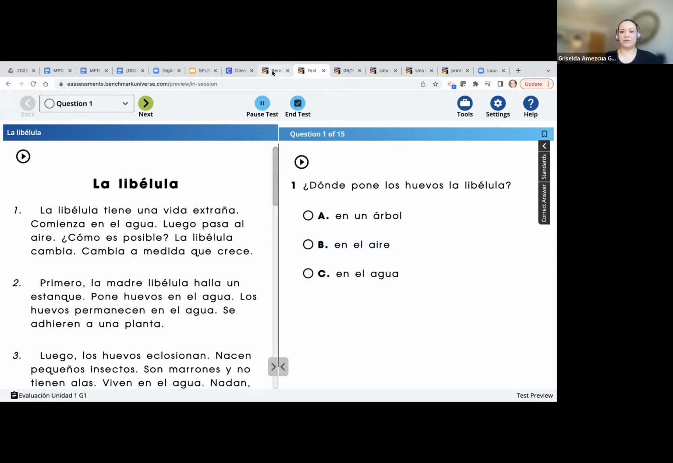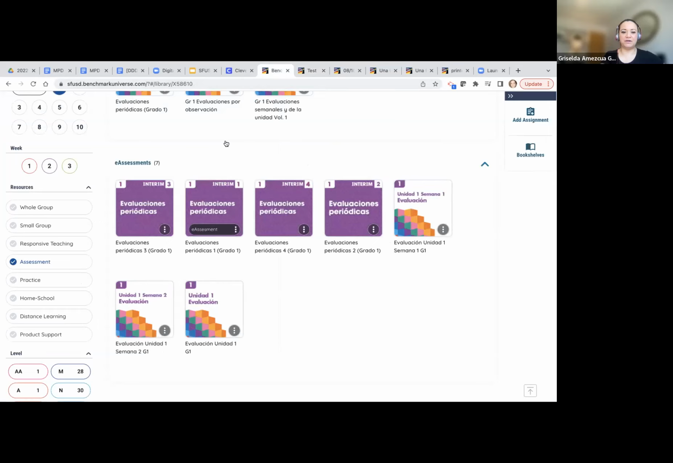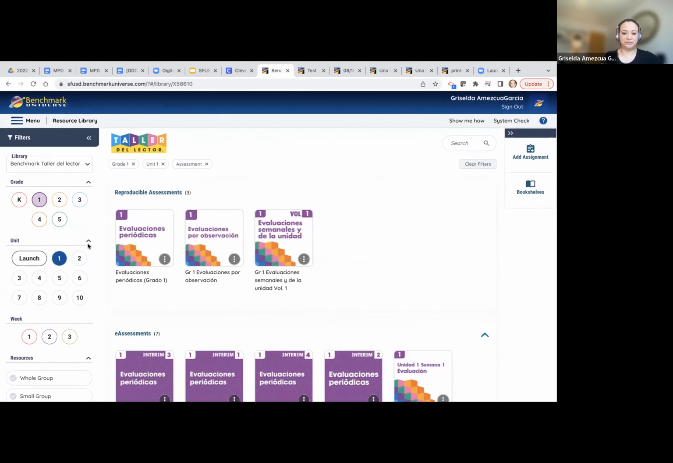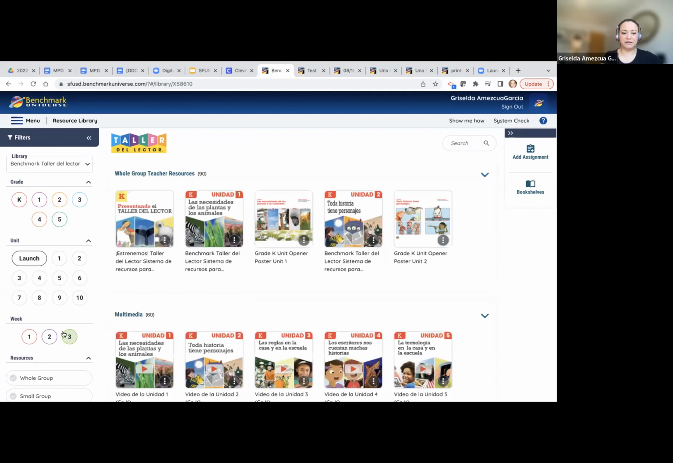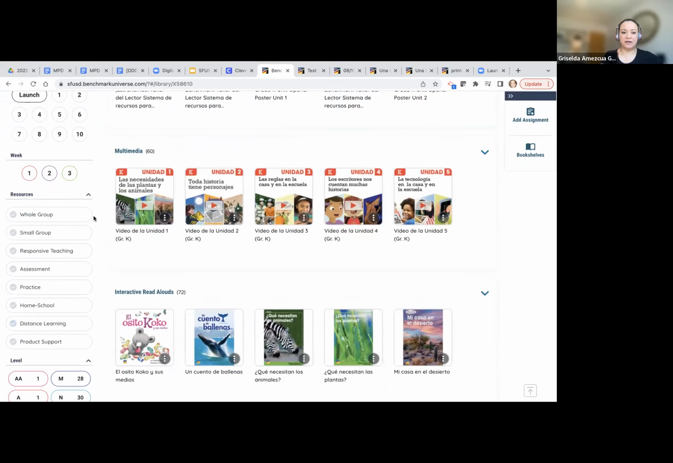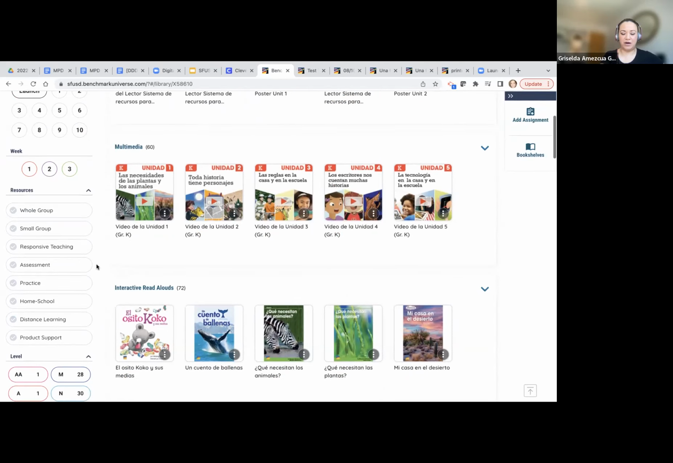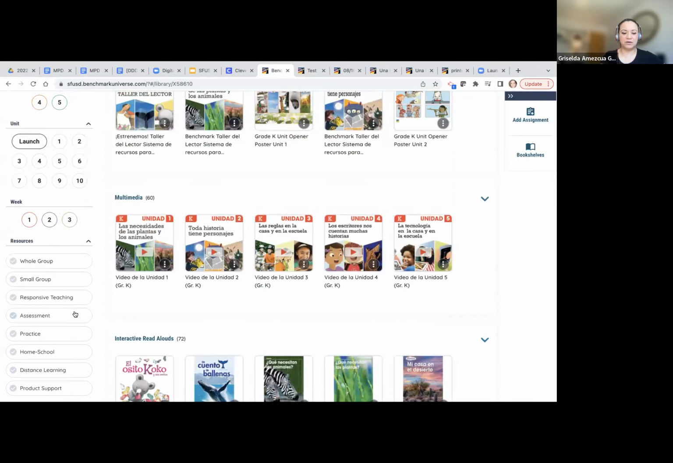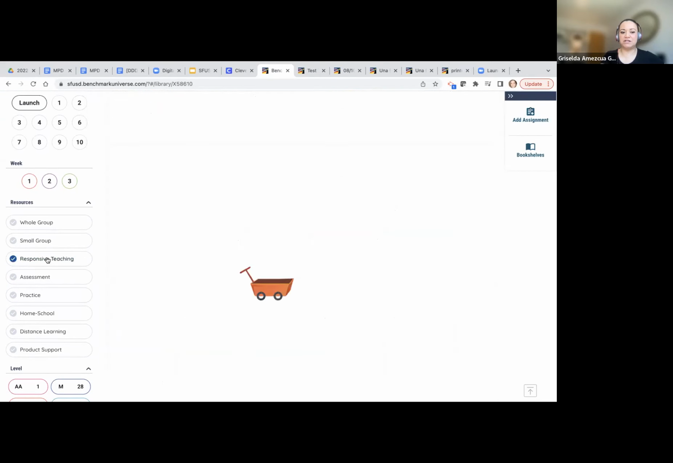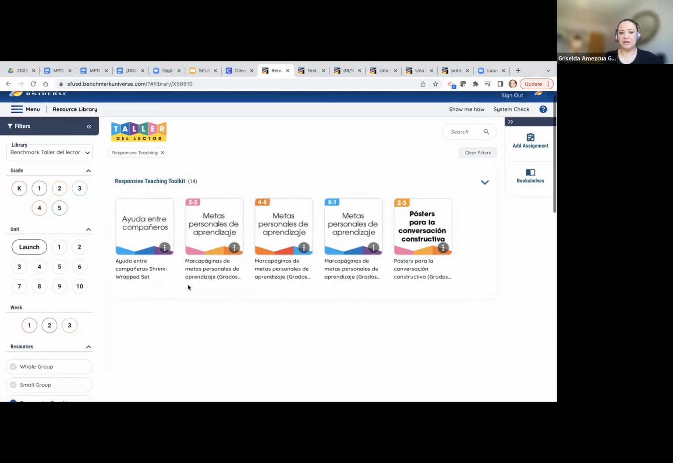Okay. Now I have one more thing I want to show you. I'm going to click everything. Let's see. Now I want to show you La Lección, the responsive teaching toolkit. This responsive teaching toolkit has a lot of resources. It has metas personales de aprendizaje, which is goal setting for your students.